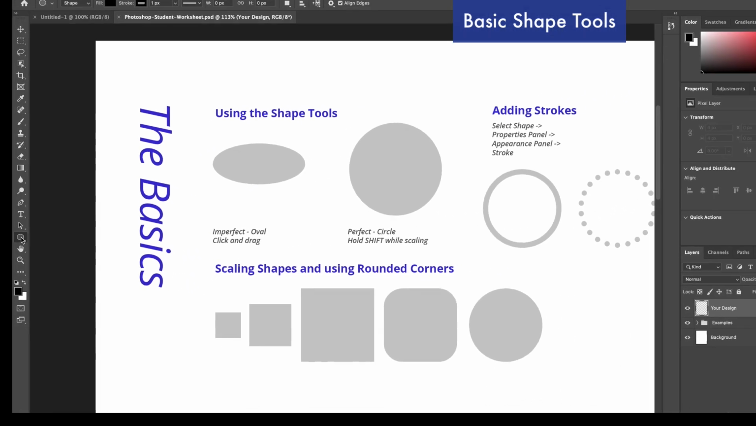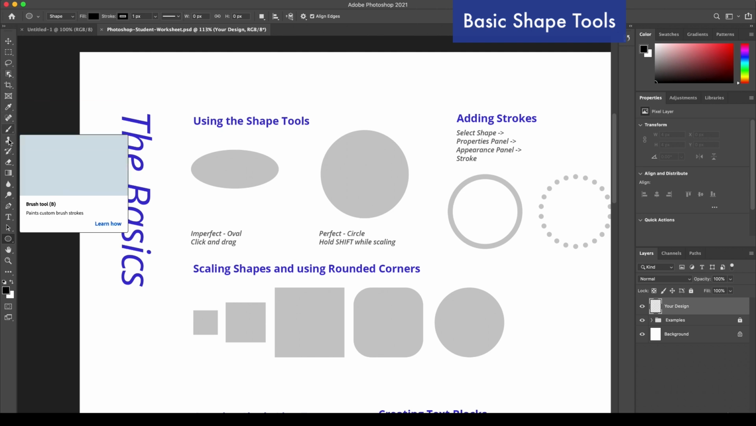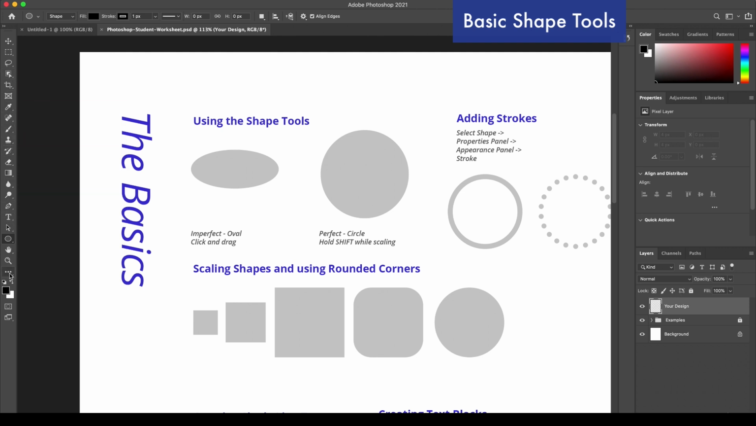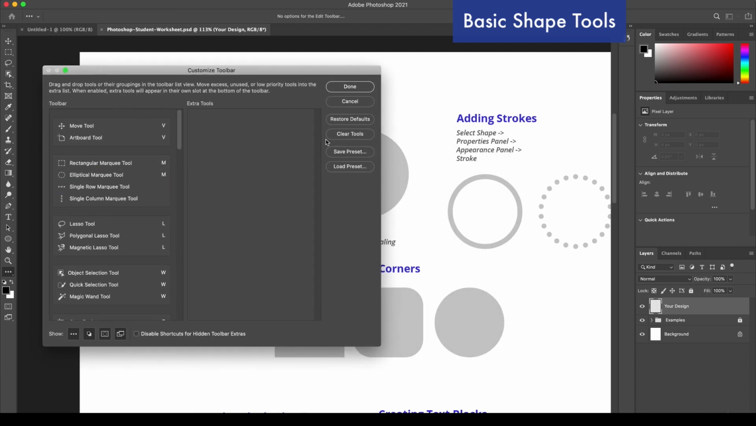So I have the ellipse tool selected, and some students I've noticed have problems with certain tools not showing up on their toolbar. If you ever have this issue, go down to these three little dots right down here at the bottom. It says Edit Toolbar, and hold and just do Edit Toolbar. It's going to have this extra drop-down menu, and you can restore defaults. If somehow you accidentally moved a tool or a tool got off the toolbar and got deleted, you can just restore your defaults.